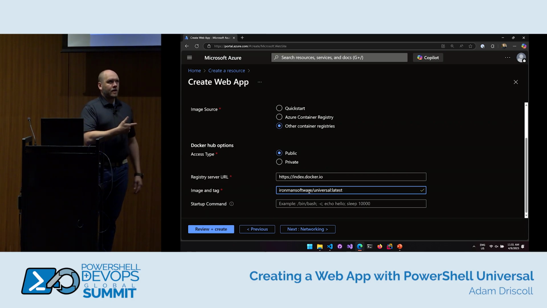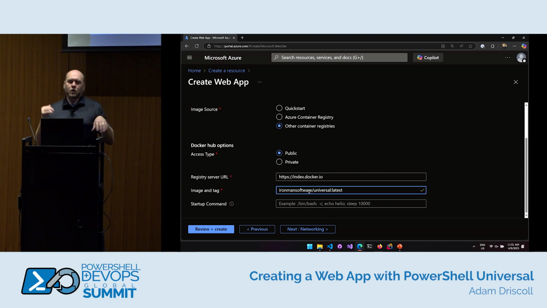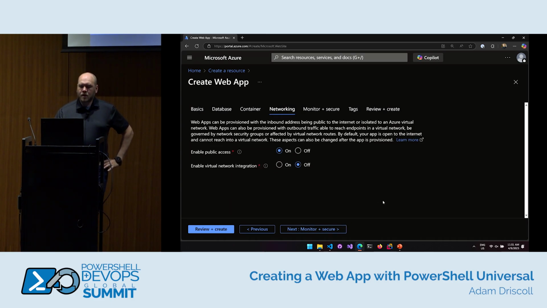So this will just get the latest version. And the way that Azure Web App containers work is if this latest version updates, it will automatically deploy. You can set it to automatically deploy to the latest version, or you can pin to a version if you are running this in production and you want to ensure that you stay on the same version. You can do that. I am going to enable public access to this, and then I'm just going to review and create. I'm not going to turn on Application Insights or anything like that.